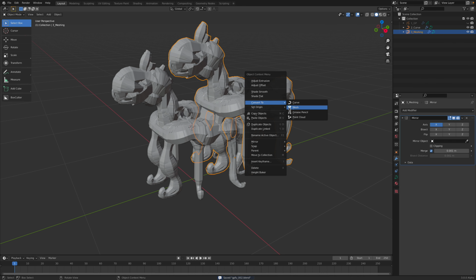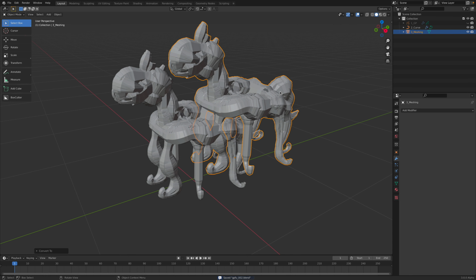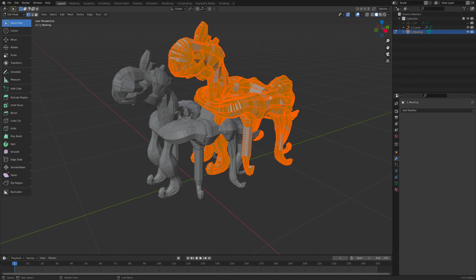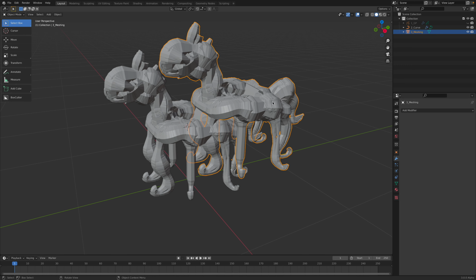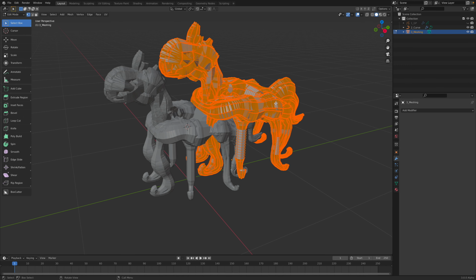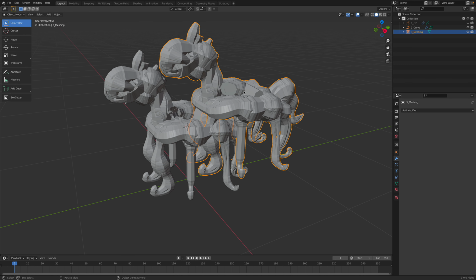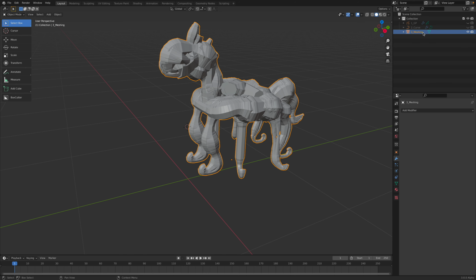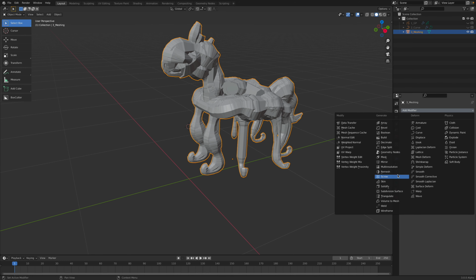Right click, convert to mesh. Now it's becoming a mesh. Once this is a mesh, I go to edit mode and then just tap F, because we want to fill all the holes that are being generated by the curve. Okay, now we can hide this. We have the mesh. We can now remesh.